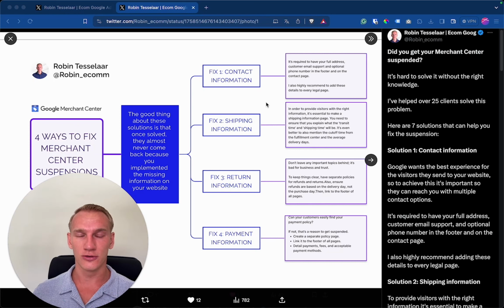And it's also good to mention the cutoff time. So up to what time people can order, for example, so that your fulfillment center ships the product the same day or the next day. So if you mention all these kinds of things, you are really clear and visible with your shipping information, and therefore again you build trust.